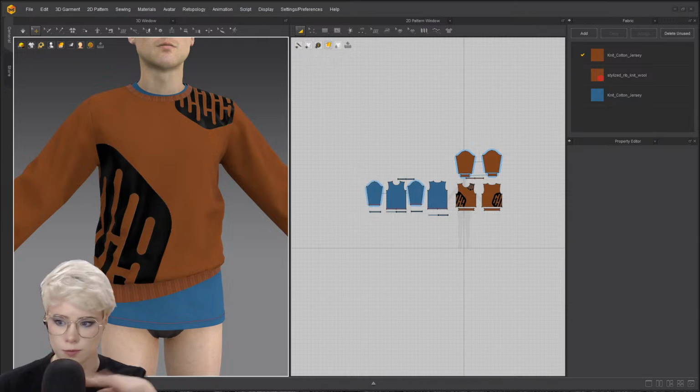For people who are very new to Marvelous Designer who just want to make something, here are going to be the basics.